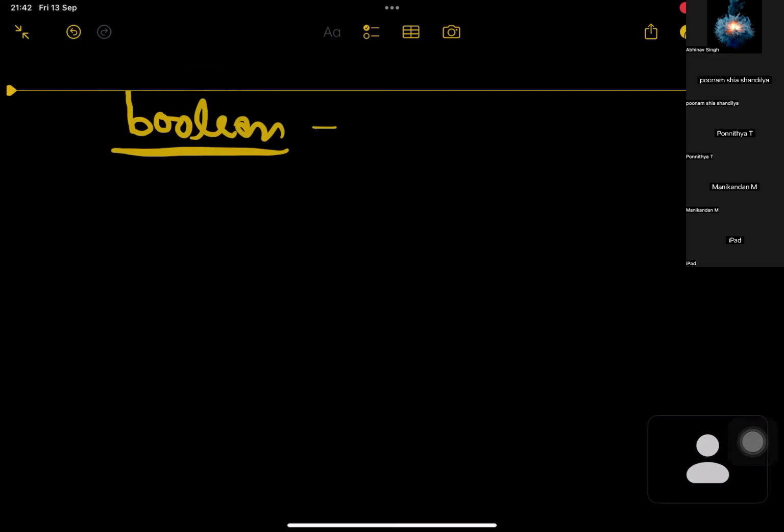Boolean memory size is not clear. It's very minimal, so we'll say not applicable for Boolean. The Boolean default value is false. It can only be true or false. Only two values can be stored.